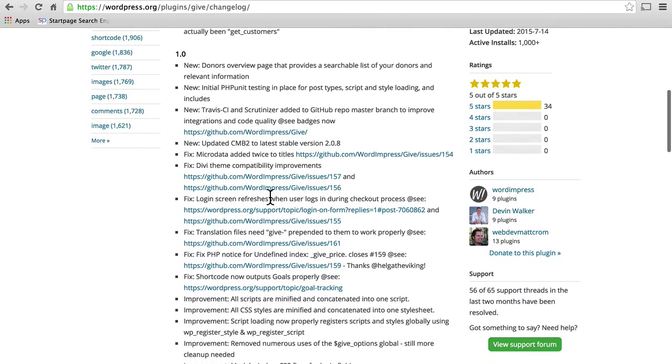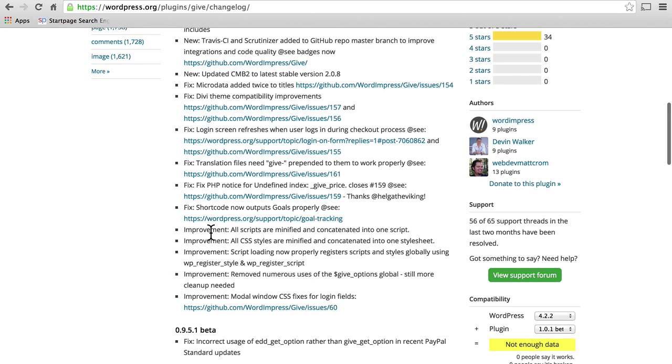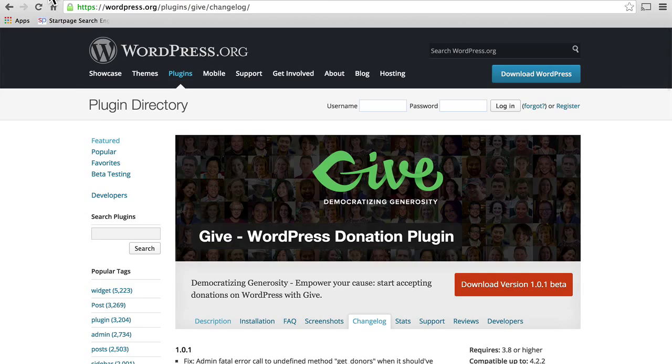Something else that's cool, though, is down here under Improvement. It says all scripts are minified and concatenated into one script, and all CSS styles are minified and concatenated into one style sheet. This means that your site is going to load a little bit faster, because instead of many different JavaScript and CSS files, it's loading just one each. So let's take a look at the new stuff.